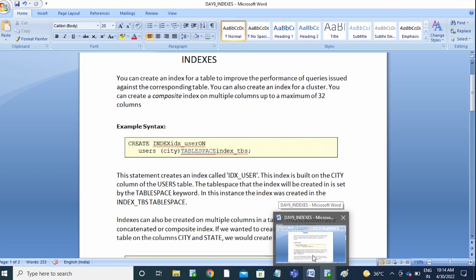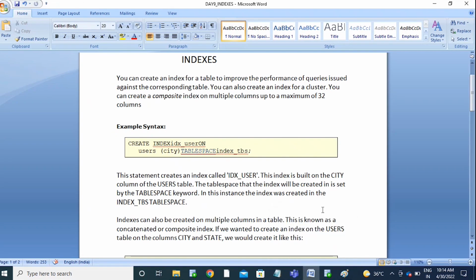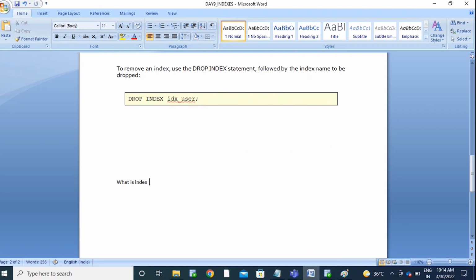We will see the index questions like this: what is an index, and what types of indexes do we have? This is your interview question, so you may get an interview question like this. What is an index? Indexes are used to improve the performance.